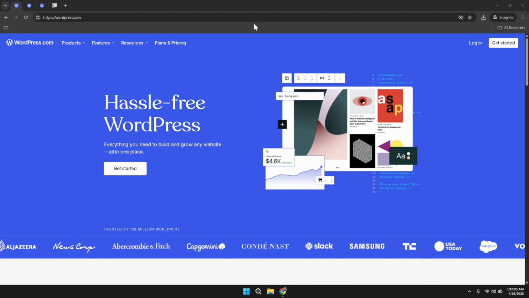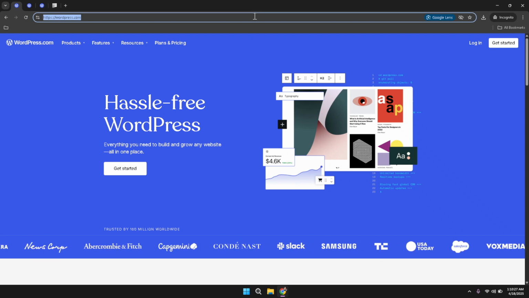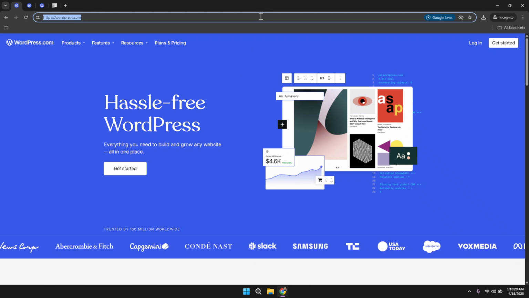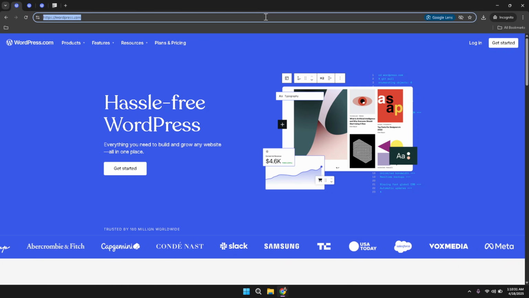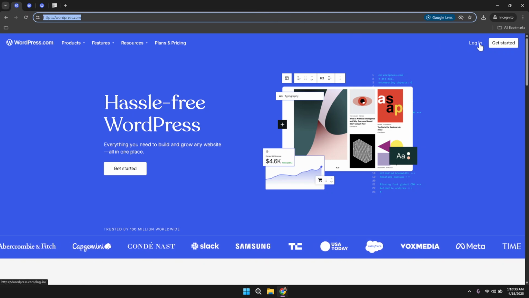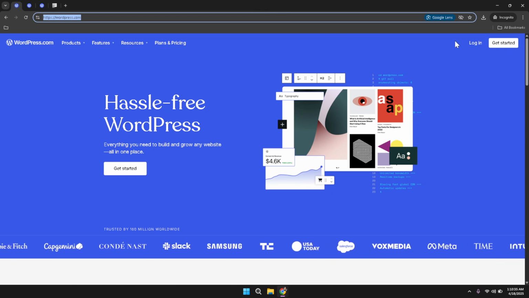Once the site loads, you will see the home page and some familiar navigation options. After you have arrived at the WordPress site, direct your attention to the top right corner of the page. There you will find the login option. Click on the login option to proceed to your account access page. This click will take you to a page where you can verify your credentials and sign in securely.